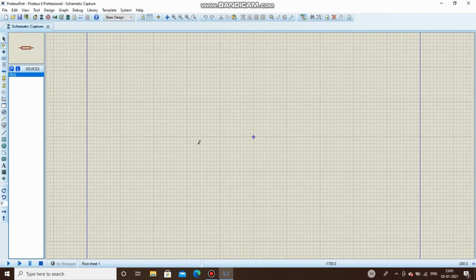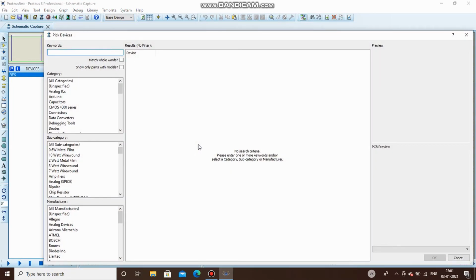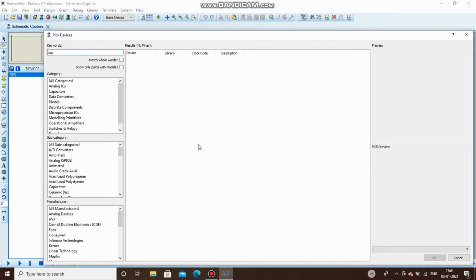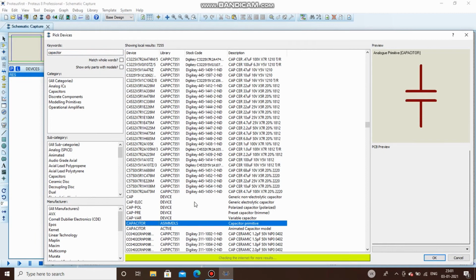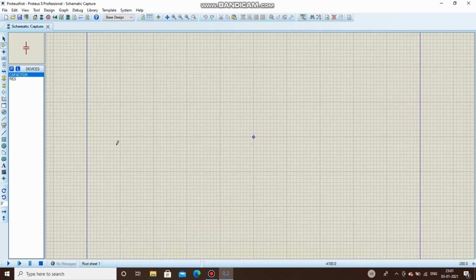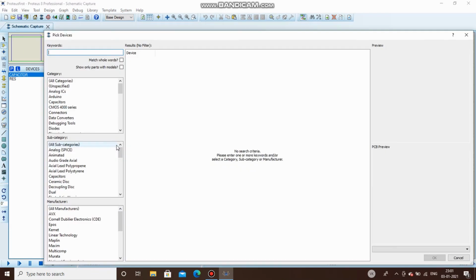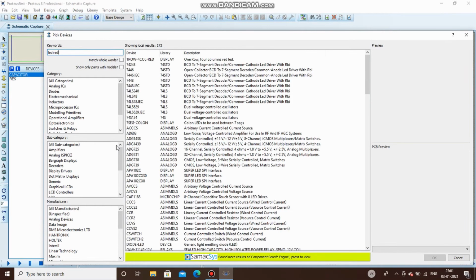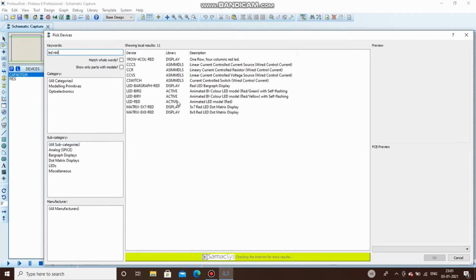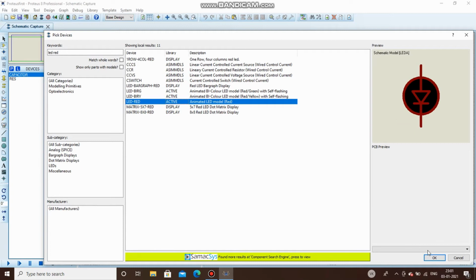Now another thing we can take is a capacitor. So let's try capacitor, see this. I click on okay. One more component, let's add. So click on P, then LED. LEDs are available in various colors, so red, blue, yellow, all these colors are available. For the time being, let's take LED red. This is our LED schematic symbol.